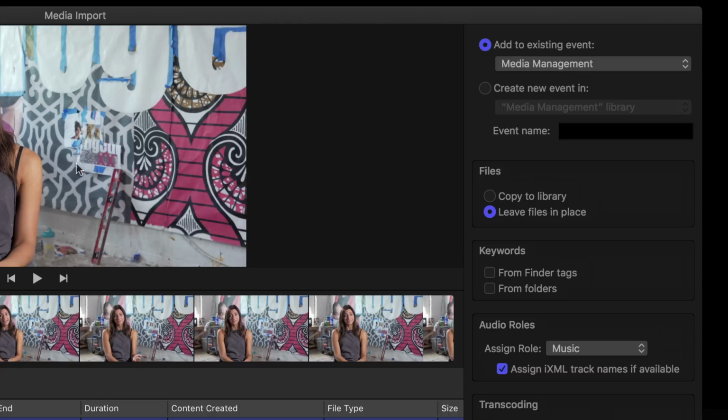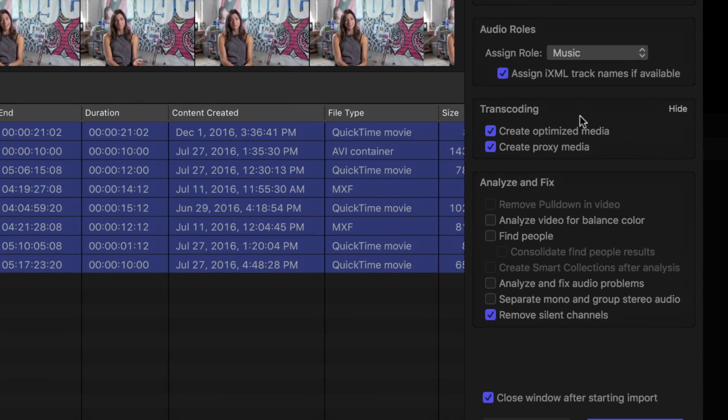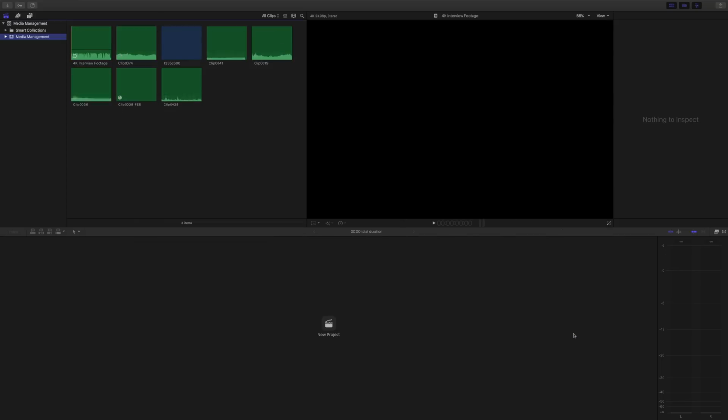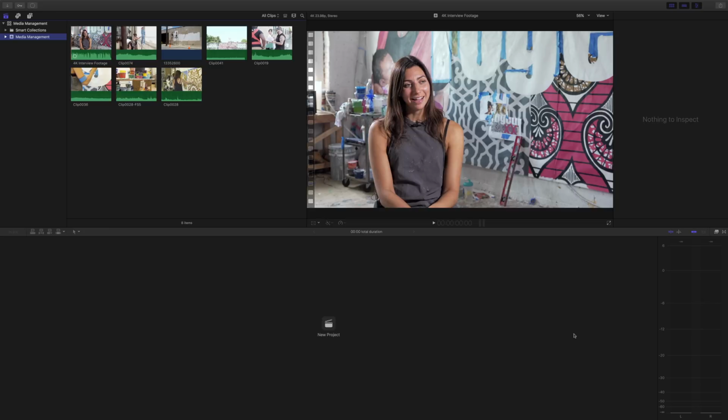Dropping down, I'd also like to make sure that both Create Optimized and Create Proxy Media are selected here, so that on import, Final Cut will generate ProRes Proxy and ProRes 422 versions of all of these clips. So once all that's set up, I'm going to press Import. If we open the Background Tasks window right now, you'll see that the transcoding and analysis is taking place. And through the magic of editing, we are going to skip all the way through this. Okay, that was a fun little bit of time travel there.